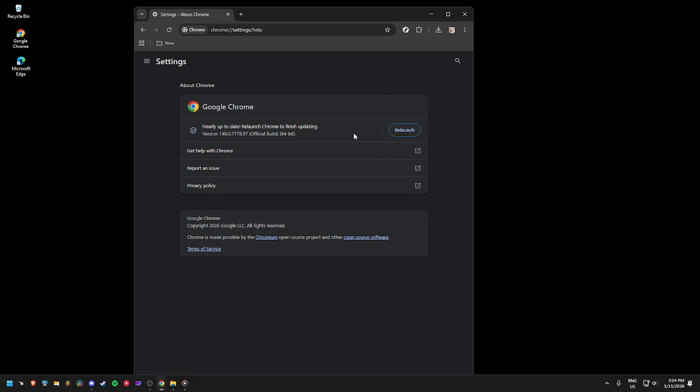Before relaunching, it is a good idea to save anything important you are working on in open tabs, just in case a page needs to be refreshed after the browser restarts. If Chrome says it is already up to date, then you are all set. That means you are already using the latest version available on your device. That covers everything you need to know.